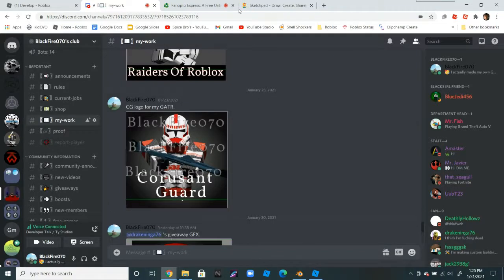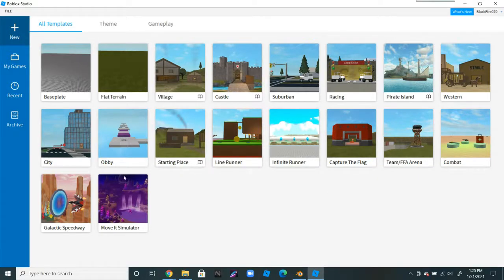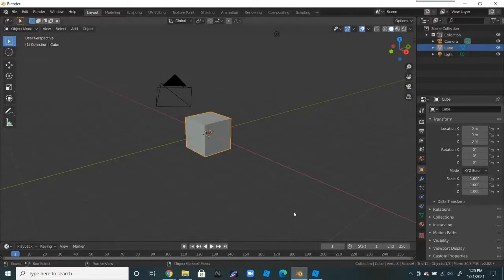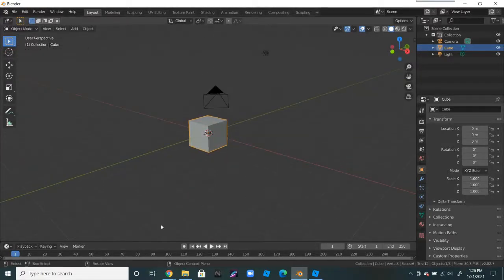So, you're going to need a few things. They will all be linked down in the description. You're going to want to get Roblox Studio, download it on your computer. You should have it downloaded if you play Roblox. You're going to need Blender, which will also be linked down in the description. I'm using Blender version, I think it's like 2.09. It'll say in the description if you go check down there.